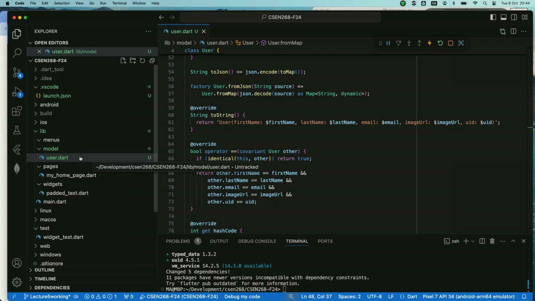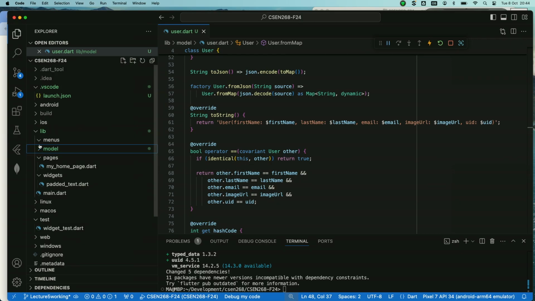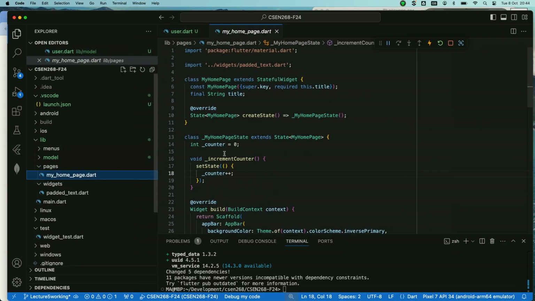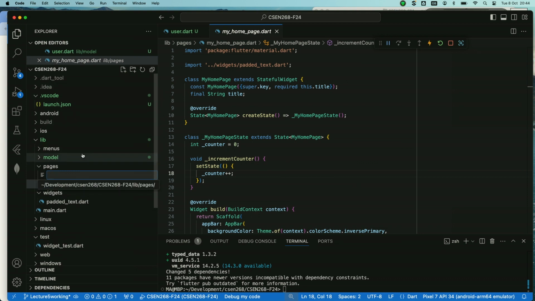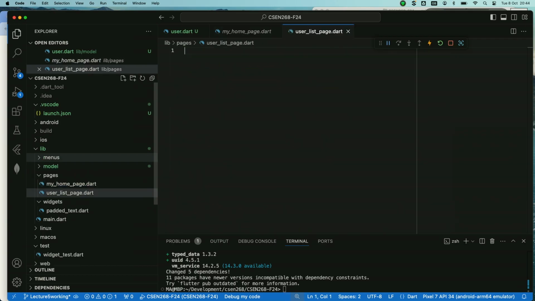So we have the user.dart. Now, let's go to my home page. Actually, let's create a new page. We'll call it user_list_page.dart in the pages. Okay? user_list_page.dart.